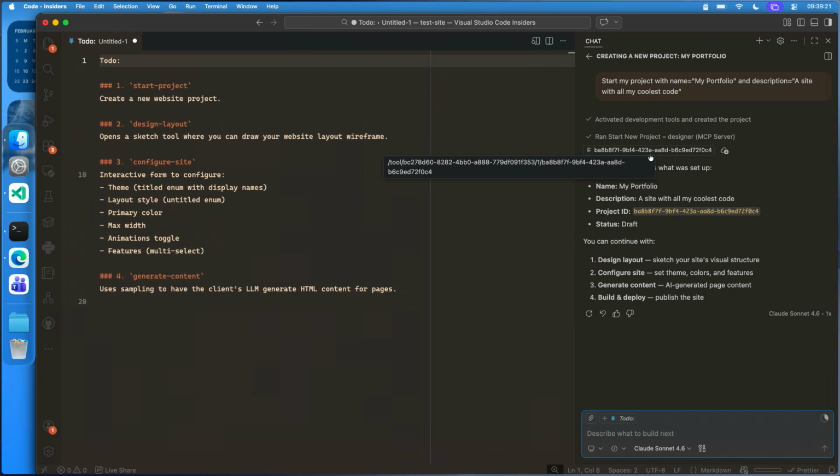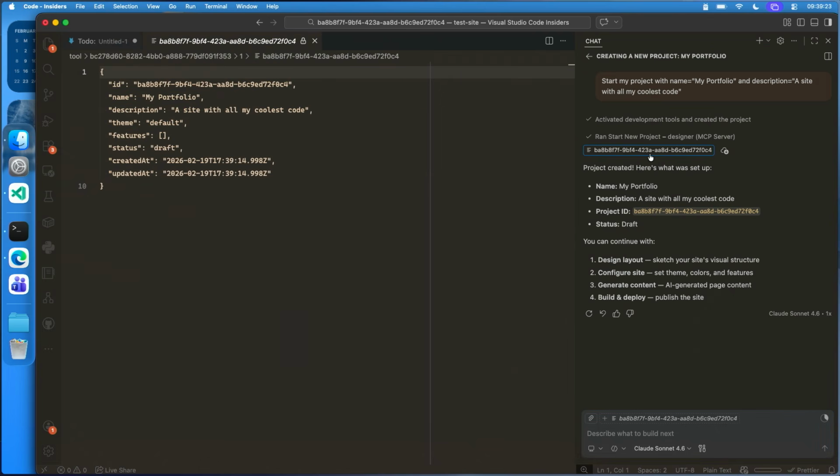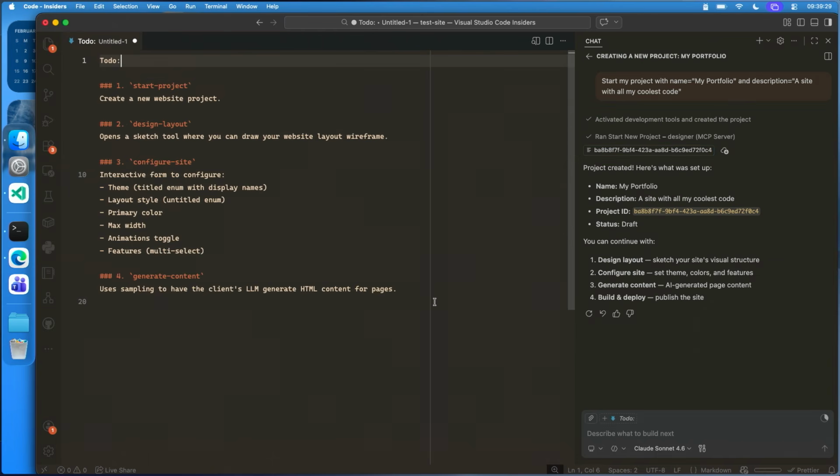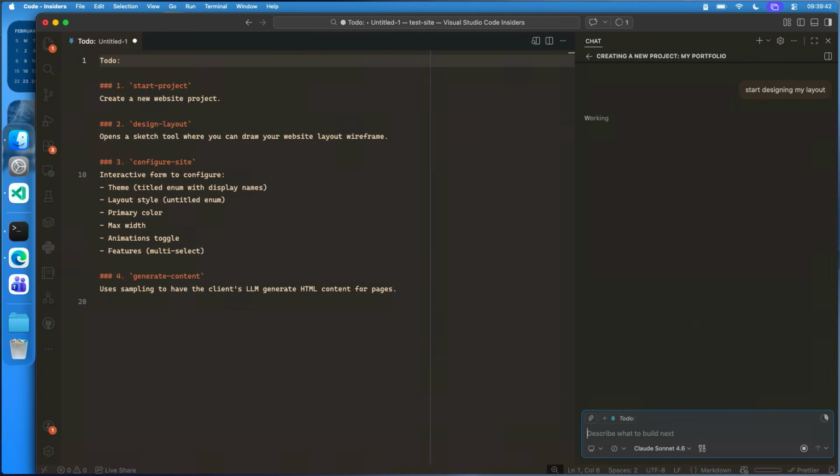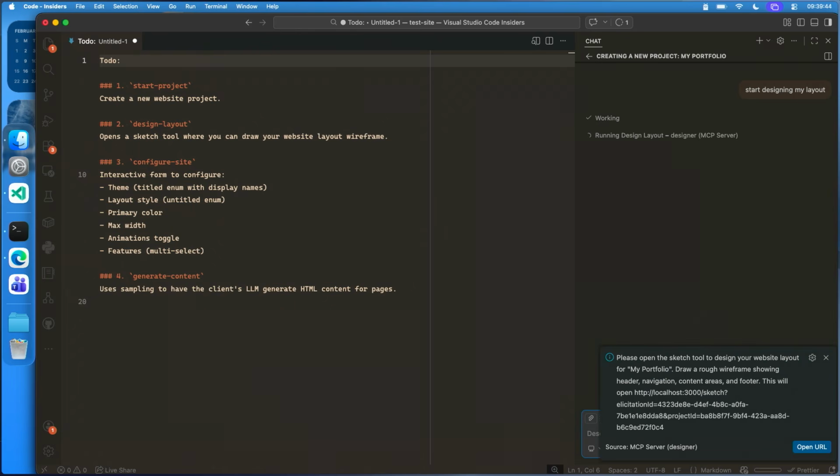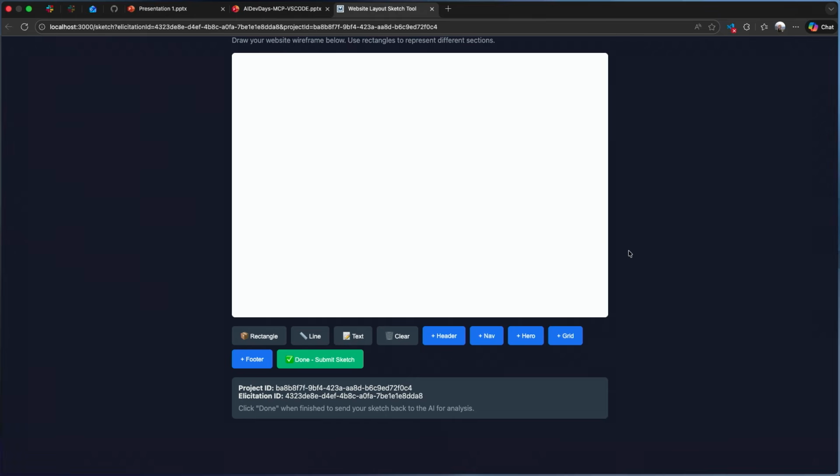It's just kind of a dummy resource. It says this is my portfolio, and it has some draft metadata around it. Now I can start showing off one of the new features, which is elicitation, or newish as of November. I'm going to say start designing my layout. What this is going to do is have the model ask me, oh, I think I'm out of date. Normally this would show in chat, but we can go ahead and do that.